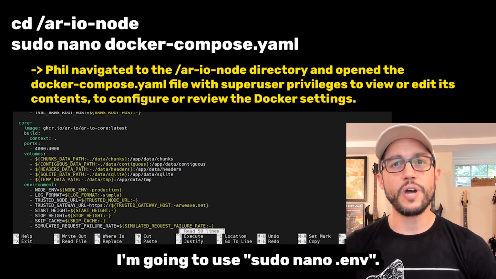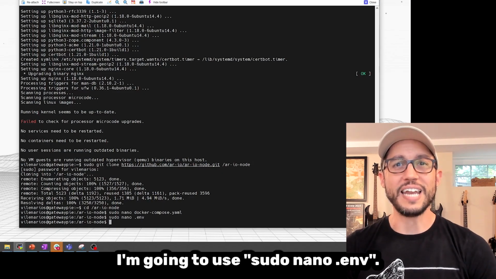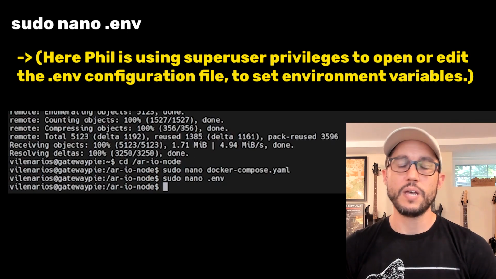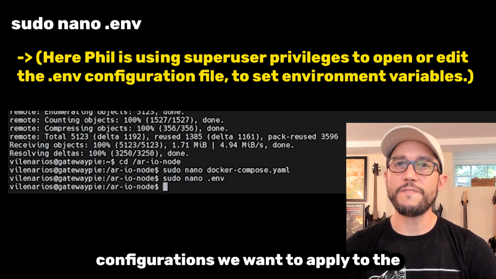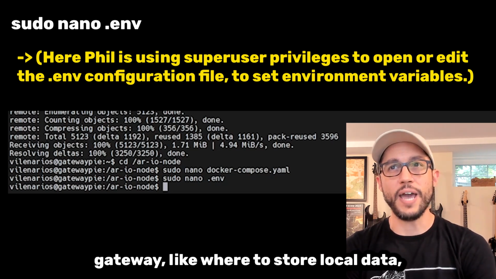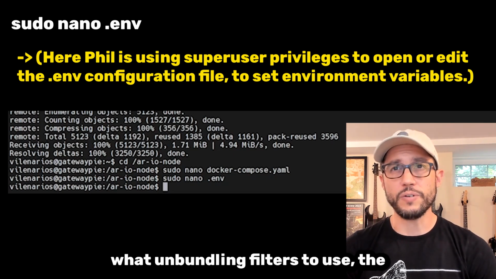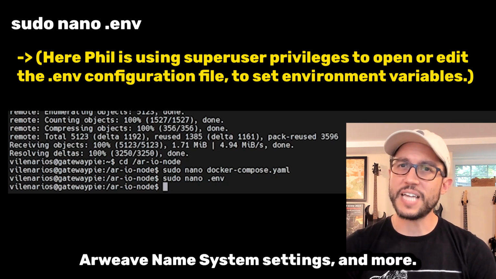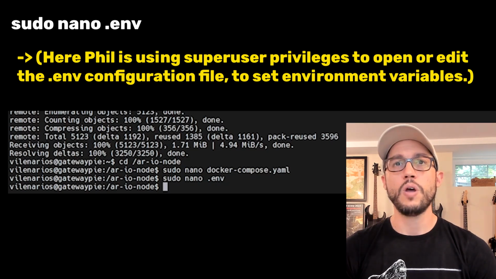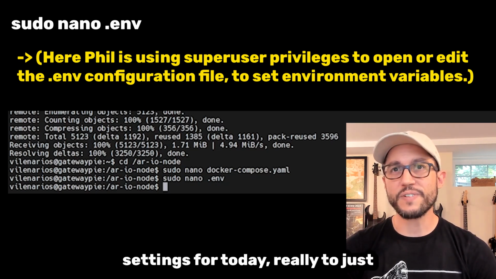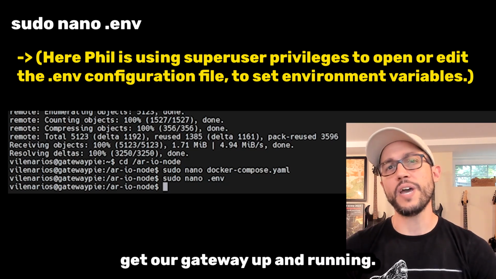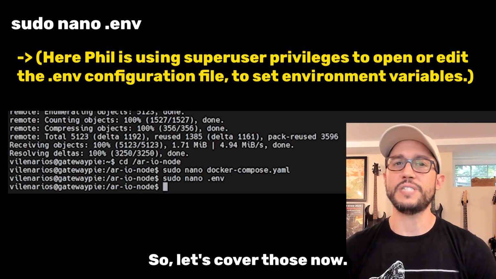I'm going to use sudo nano .env. This file contains all of the configurations we want to apply to the gateway, like where to store local data, what unbundling filters to use, the Arweave Name System settings, and more. We're just going to use some basic settings for today, really to just get our gateway up and running. So let's cover those now.